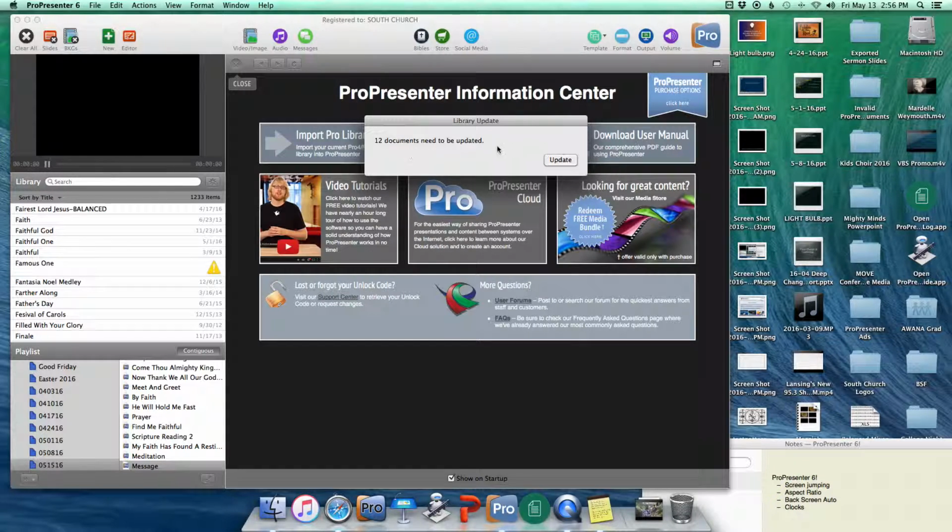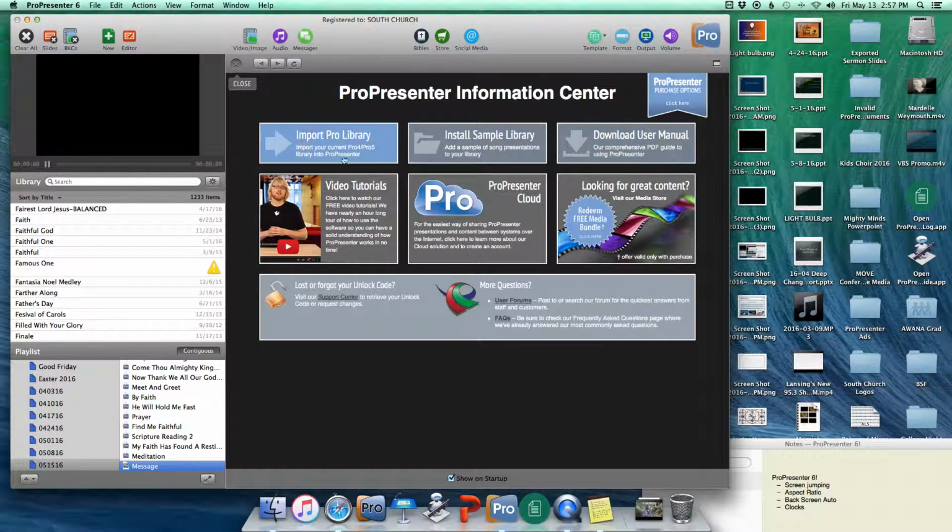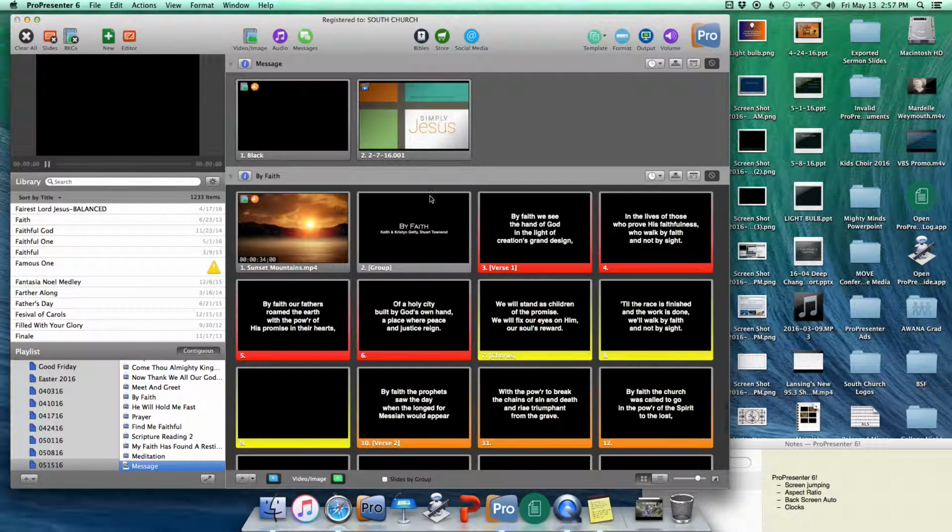It keeps saying that there are 12 documents that need to be updated. I think those are the files that automatically come with ProPresenter 6, like tutorials that are built into ProPresenter. So update it, nothing, it's fine. So we have this ProPresenter Information Center. You don't really care about anything like that, so we can hit close on that.